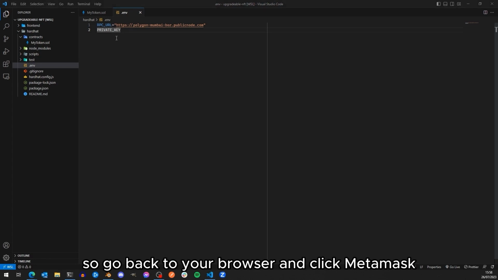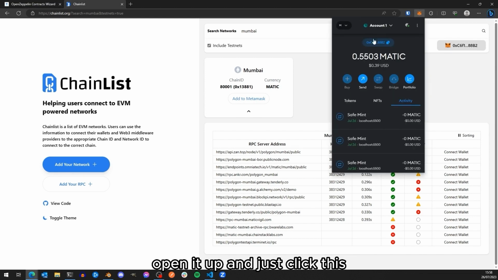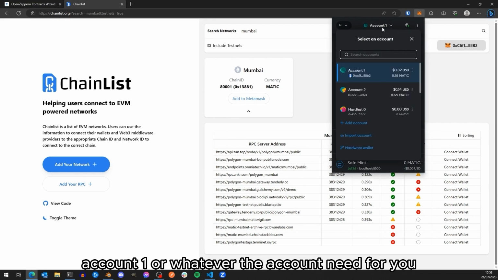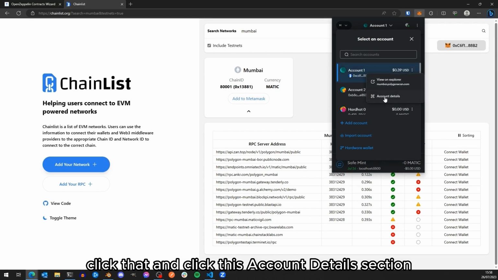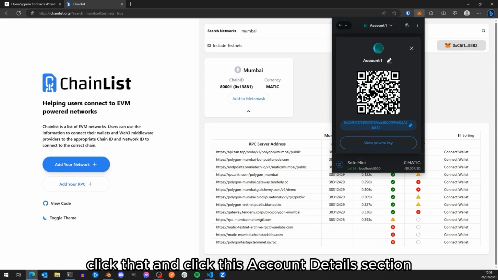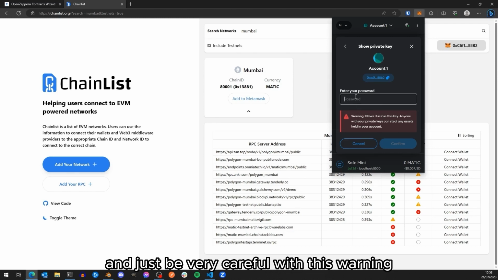So go back to your browser and click MetaMask. Open it up and just click this Account 1, or whatever the account name is for you. And beside that, you can see this vertical ellipsis. Click that, click this account details section, and click this show private key. It will ask you for your password, and just be very careful with this warning.